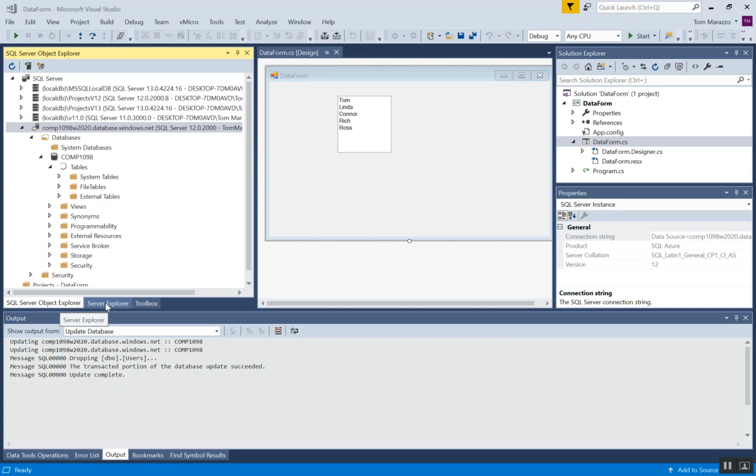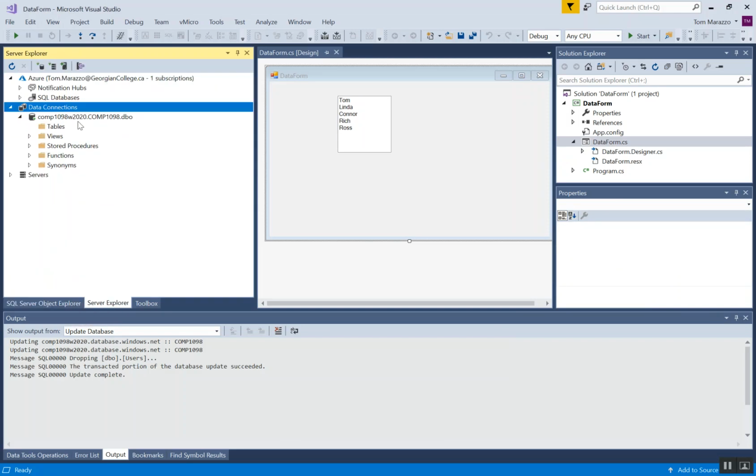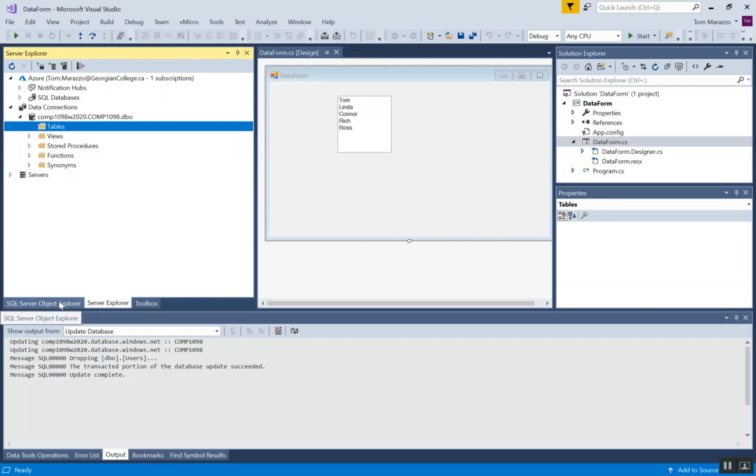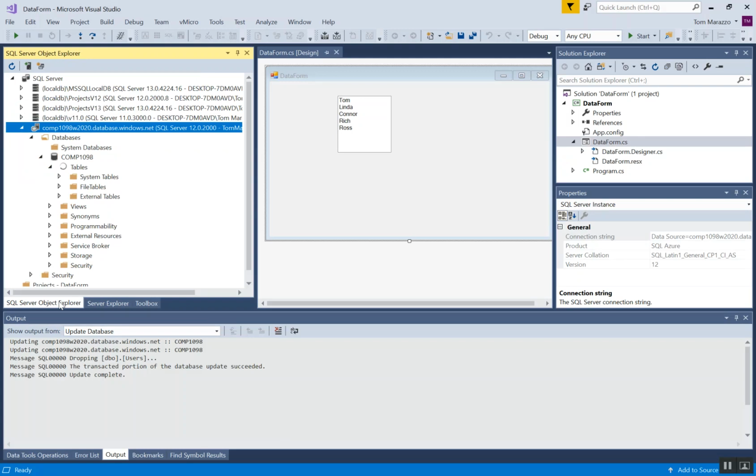And what I'm going to do is just click on my Server Explorer, and you can see I've got comp 1098 winter 2020.comp 1098 DBO. You've got tables and views and all that kind of stuff. So if all has gone well, you should be at this point. And it looks like I'm still kind of crunching something here. So okay, so notice also tables.